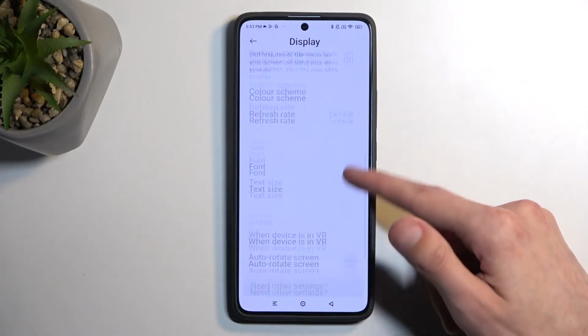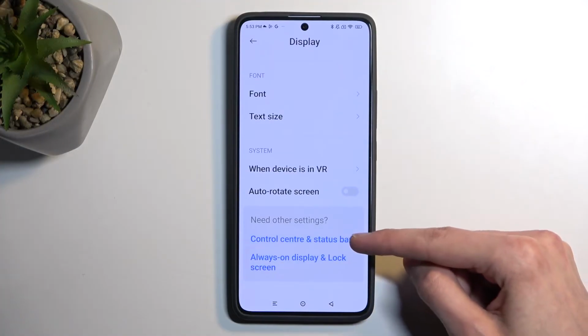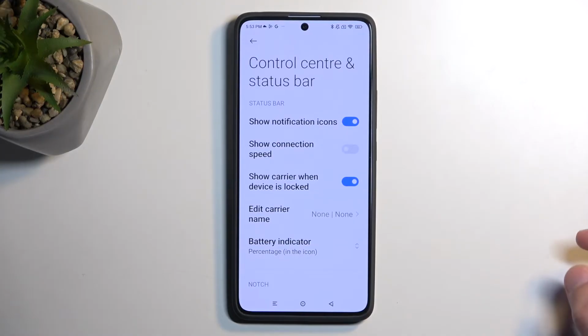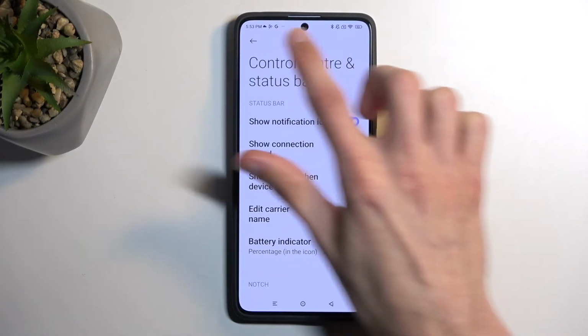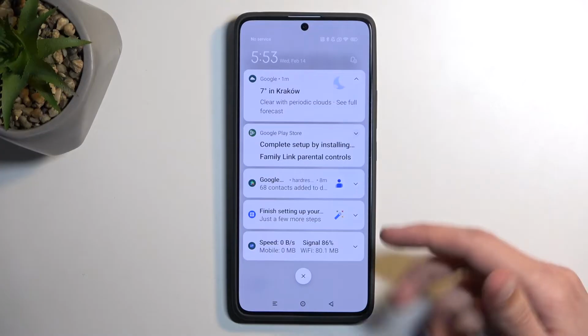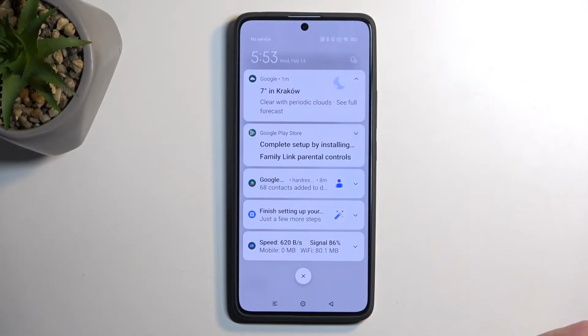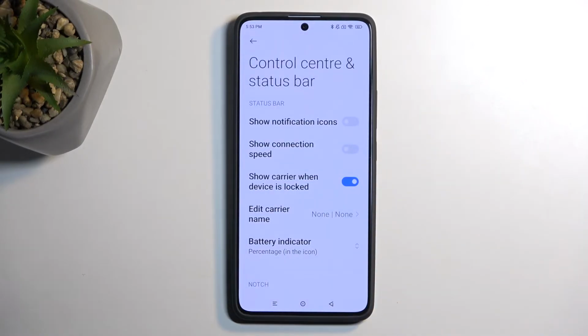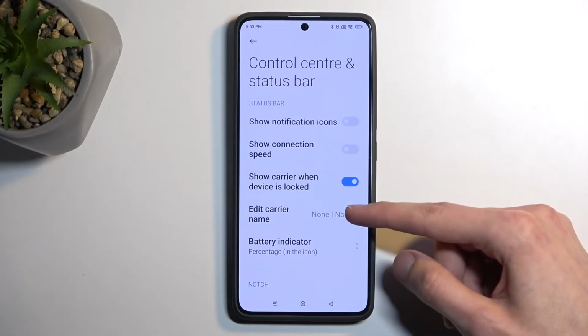Now, moving on to the control center, which is a link basically. It's going to take us to a different section in the settings. Here we have things like show notification icons. It's just going to hide the icons right here in your status bar, and that's about it. It gives you a cleaner look to your status bar while still retaining the functionality when you pull down your notification tray. Additionally, we have also options for editing carrier name.